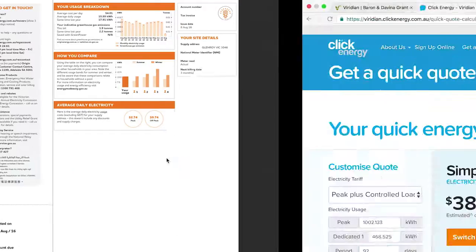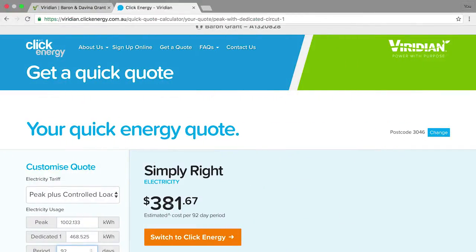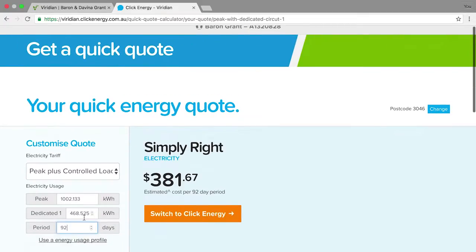So once we've factored that into the Click Energy quote, obviously it would come out even cheaper. Now the reason why Click Energy has not put the ability on our online quote tool to put those details in of the government concession is because obviously the government concession doesn't come from Click Energy, it comes from the government.